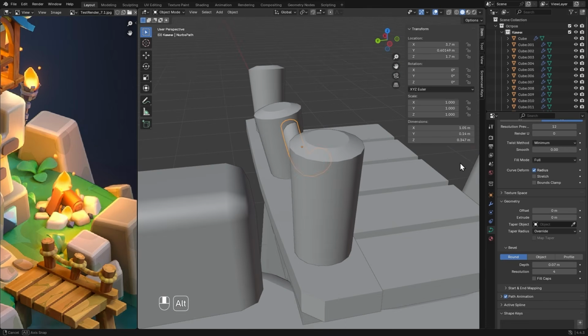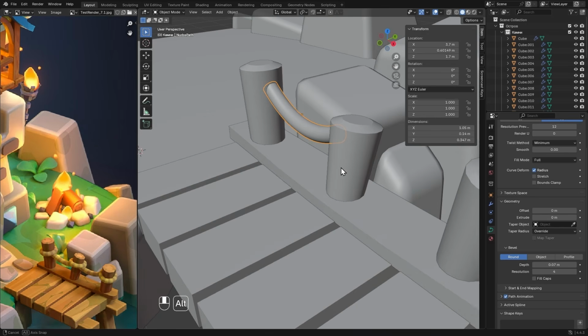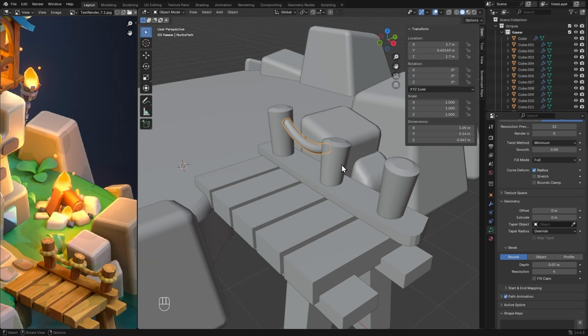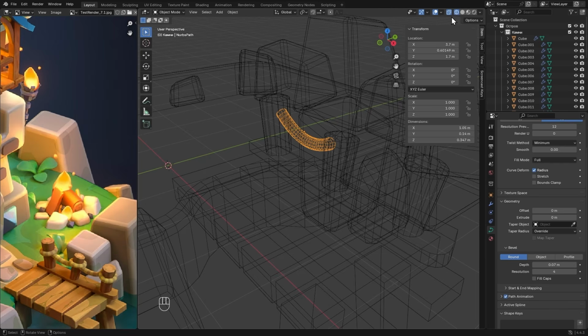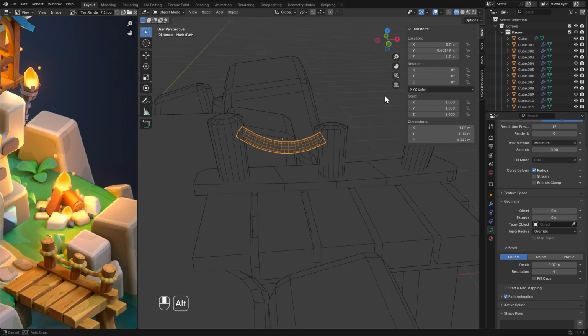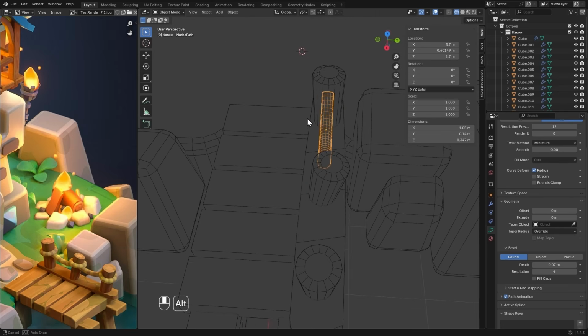Perfect. The rope is ready, but right now it has a very high resolution, higher than all the other objects. To see its mesh, let's switch to wireframe mode. Here, X-ray mode turned on automatically. Let's turn it off. And we can see just how dense the mesh of this rope is.